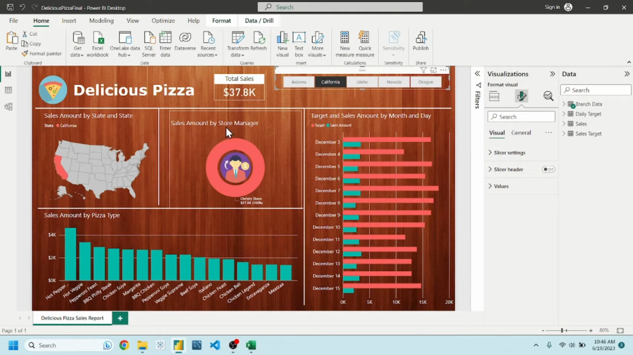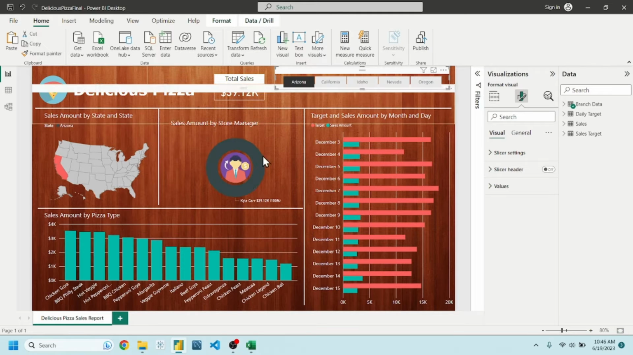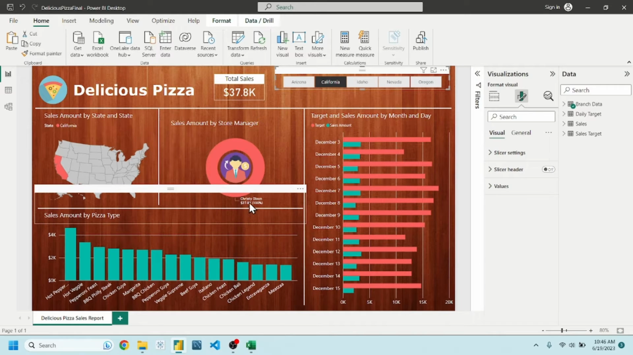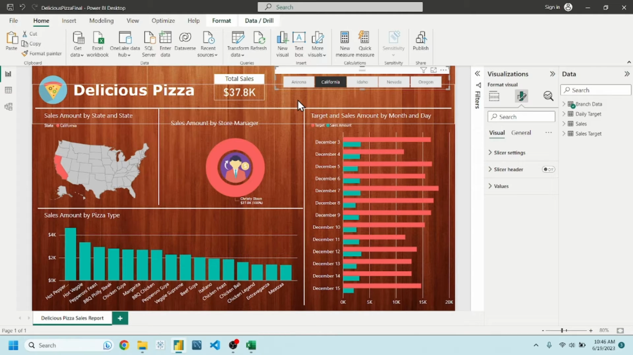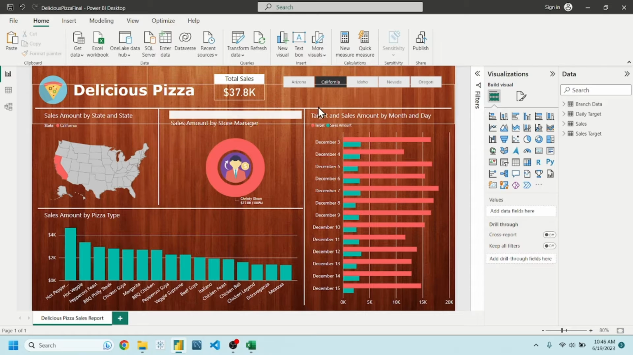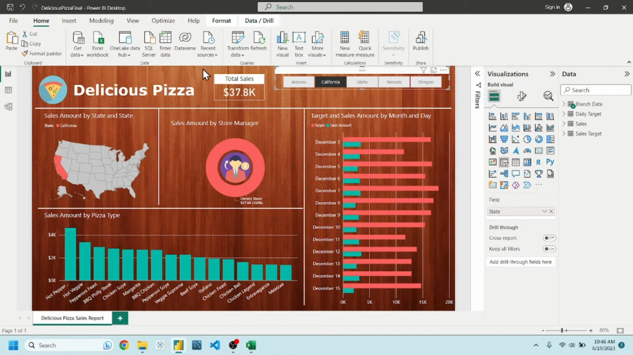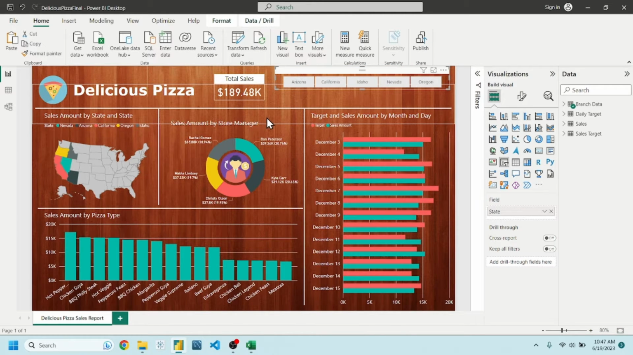And here for Arizona state, the sales amount under this manager is almost 39 thousand dollars. But for California, under this specific manager the sales amount is 37.8K. In Arizona the total sales is 39K, and in California the total sales is 37K. And the overall sales is 189.48 thousand dollars. So this is how we can analyze this delicious pizza dashboard.